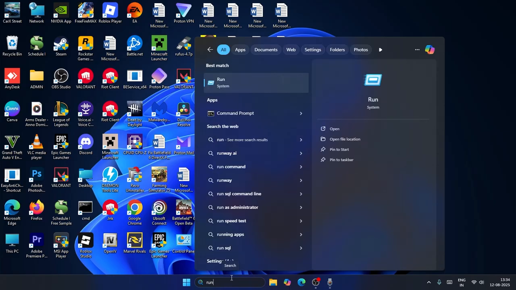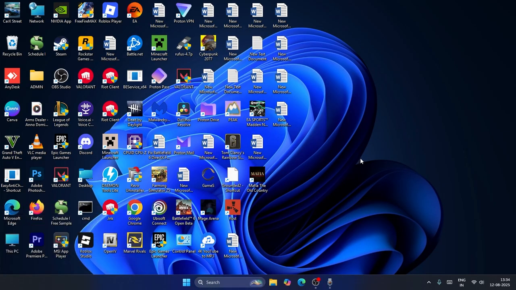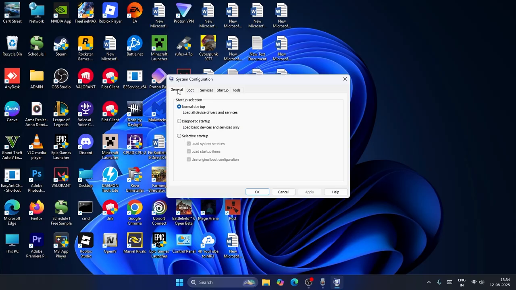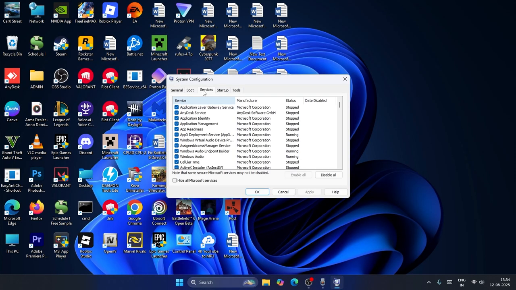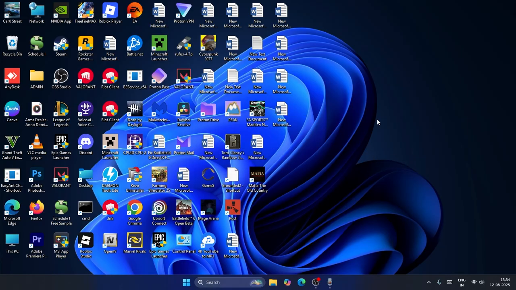The last step is that you have to close everything. Search for the run command and press enter. Now type msconfig over here and go for OK, and once it pops up, set the startup selection to normal. Then go to the services, make sure you hide all Microsoft services, go for enable all, apply, and go for OK. Now it might ask you for a restart, just do the restart. After the restart is done, you have to check.